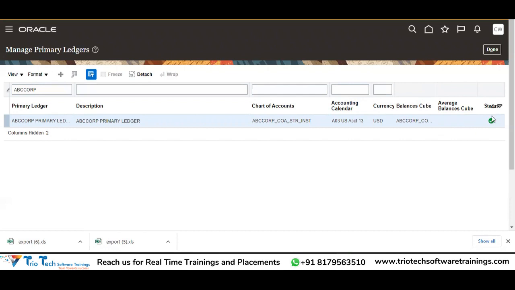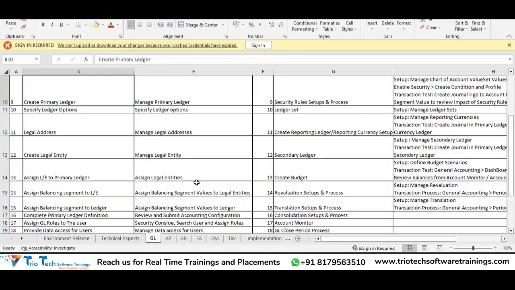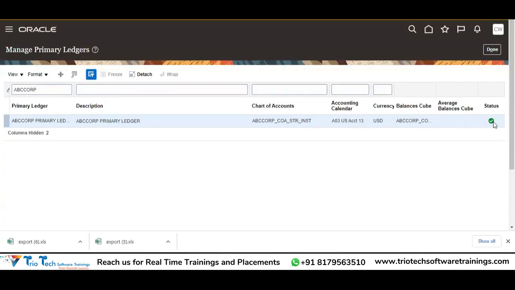And status is what? Status is a tick mark, so it is confirmed. Confirmed means the entire configuration is complete. This tick mark would appear as a green tick mark only when you have completed all these steps, until the primary ledger definition is complete. Only at that point of time will the status come as a green tick. That means the configuration is complete. But when you create it for the first time, there will be a blue clock symbol. That means the configuration is still in progress.